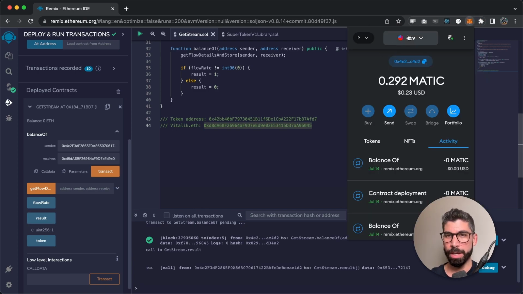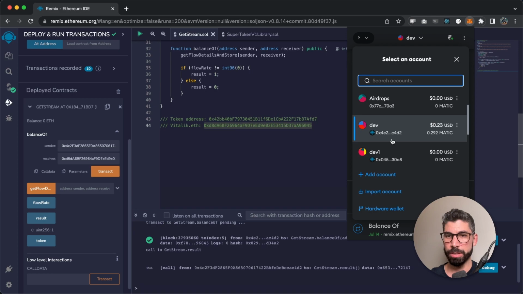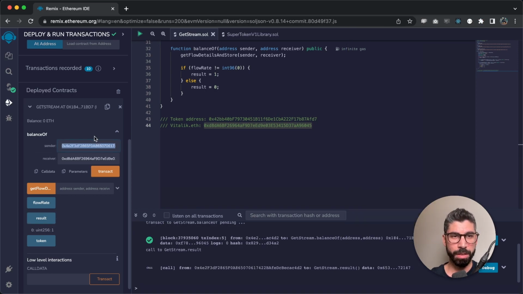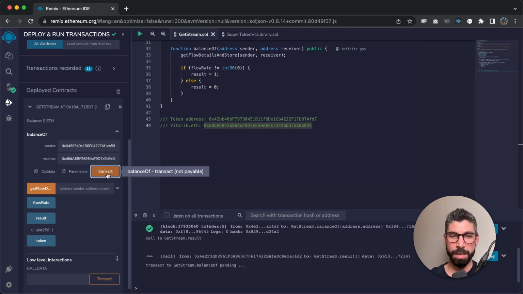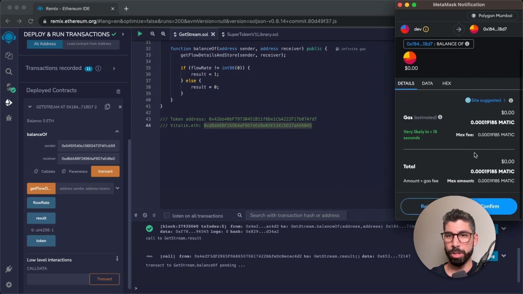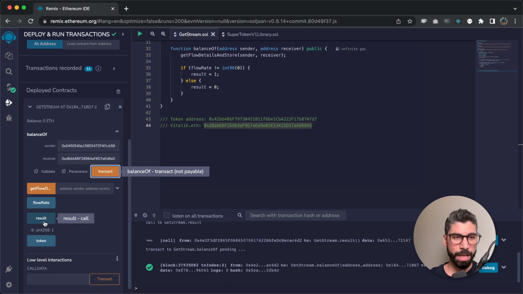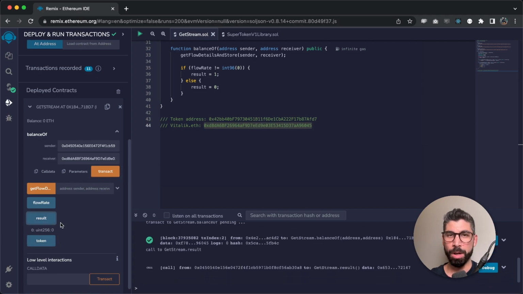So I'm gonna open MetaMask once again and open this dev1 account, copy this address, paste this in, and hit transact. So for this one, I actually don't have a stream to the vitalik.eth address. So we should see that this number 1 turns into number 0 instead once this goes from pending to complete. And once it's done, let's actually try this out. And there we have it, from 1 to 0.